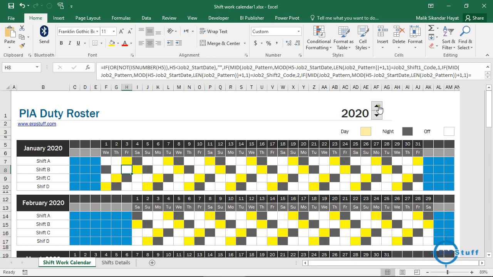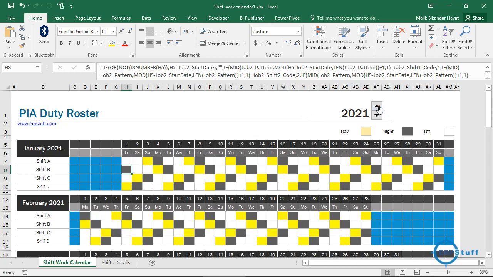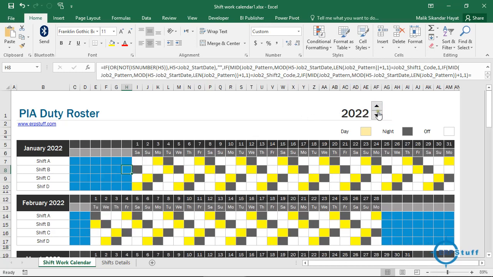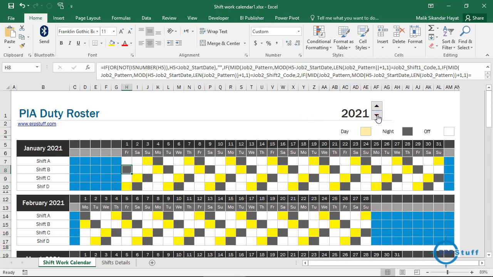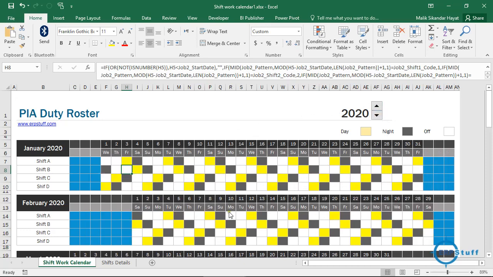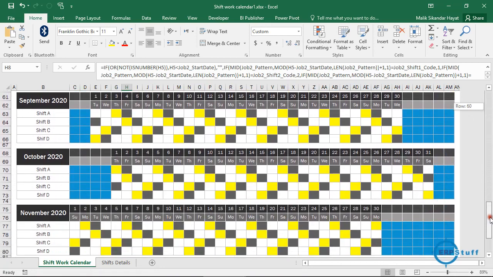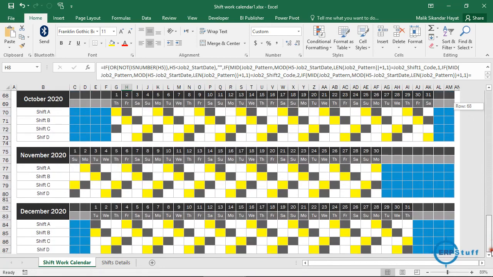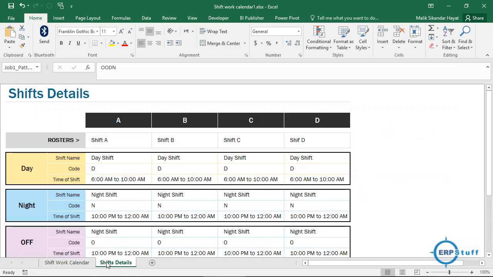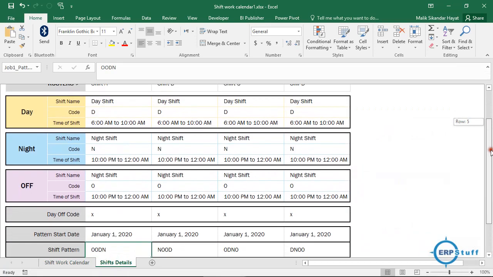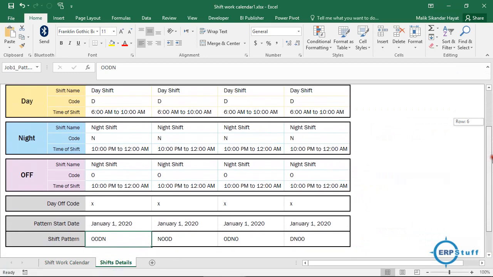So for example, if we change this year, it will change the plan, right? How it is now. Now if we go down, you can see the full year plan and it is ready for shifts. Okay, if I come here, shifts, you will just have this over there.